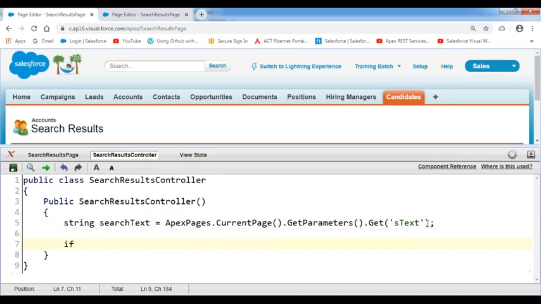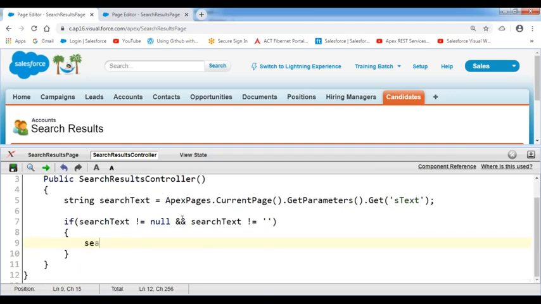Now I'm searching for the data here. Same story, no change. If searchText not equals to null and searchText not equals to empty, I want to search for the data. In this case, I would like to use the LIKE operator. For that, what do we need to do? searchText plus equals to percentage. That means I'm fetching similar kinds of information. To get that, we have to add the percentage symbol.